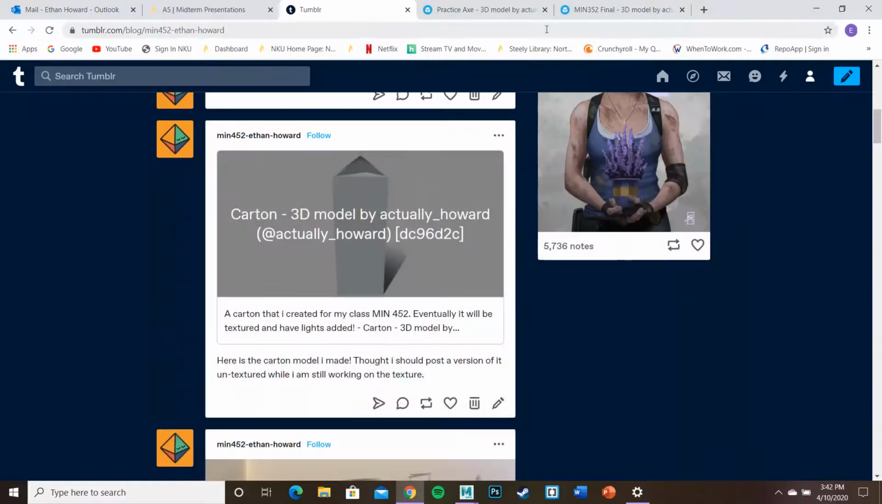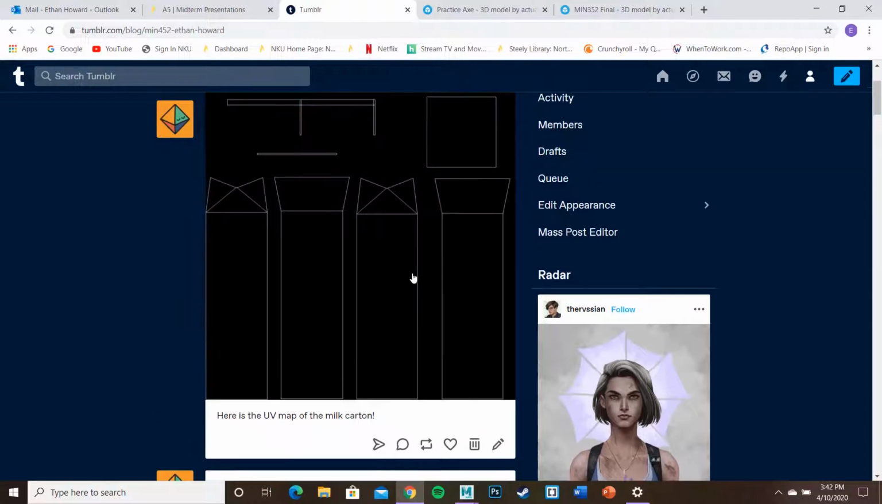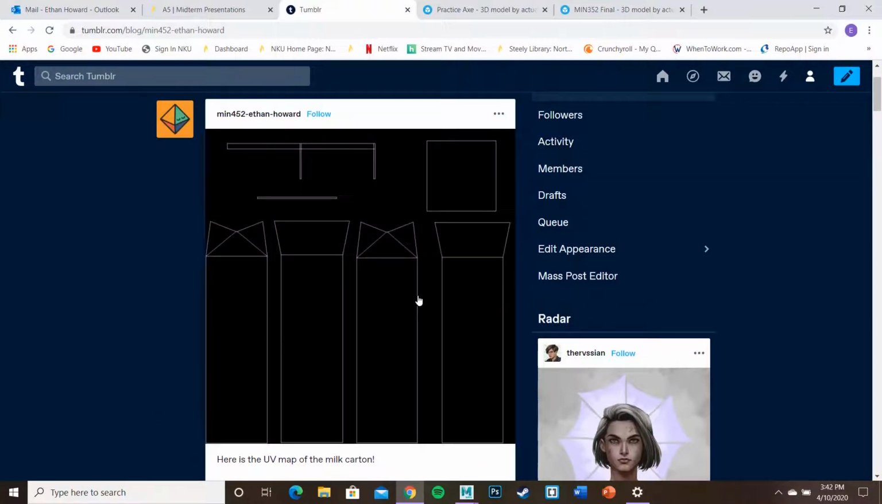And then I posted my UV map for the model, which was pretty easy to do, pretty clean and straightforward, which was very nice. I do not have the texture available just because it's not in a place where I'd be comfortable showing it, because the texture is a work in progress. But once I'm almost done with the texture, I'll just have to light the scene and it'll be done.